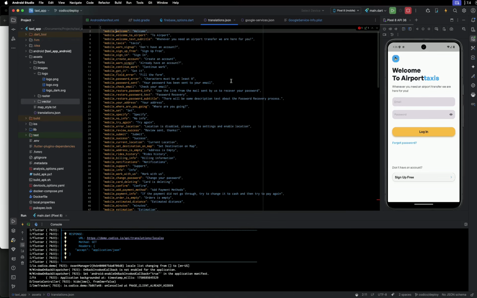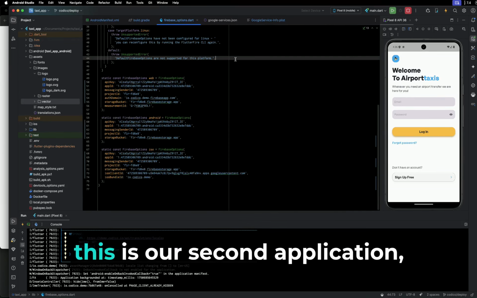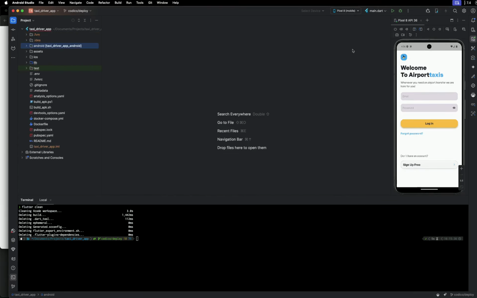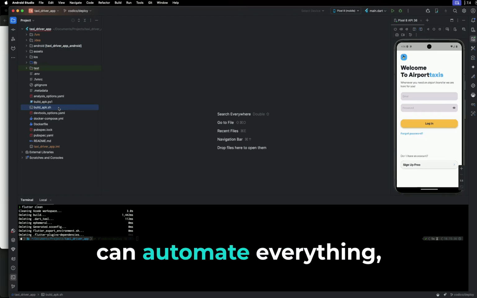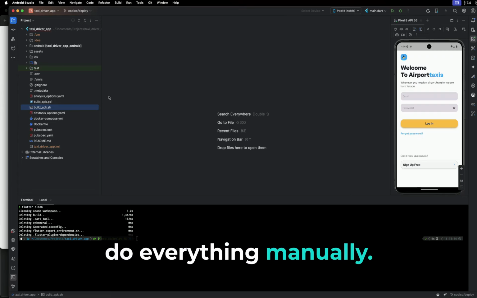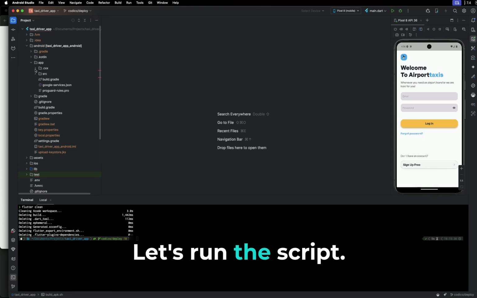Let's move on to the next stage, this is our second application, the taxi driver app. In it, everything is exactly the same. It also has a script that can automate everything, or if there's no script, do everything manually. Here, the unique identifier is the airport taxi driver app. Let's run the script.